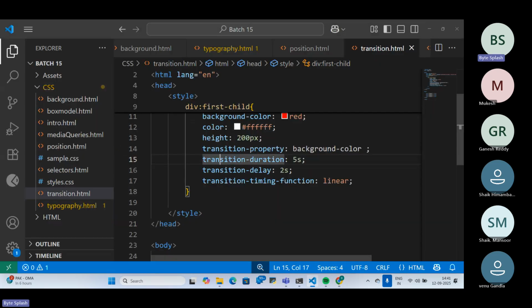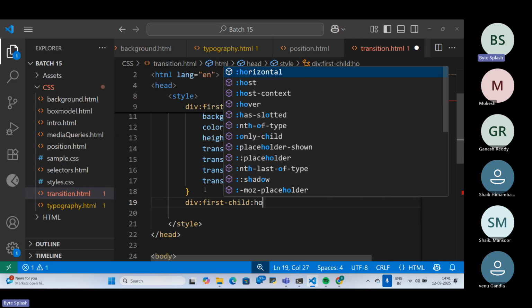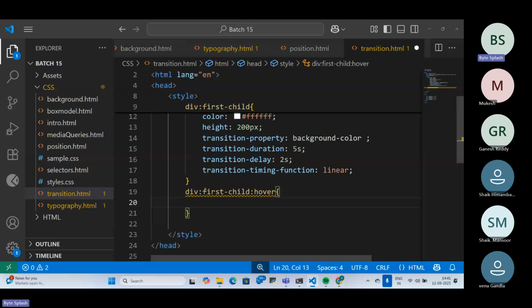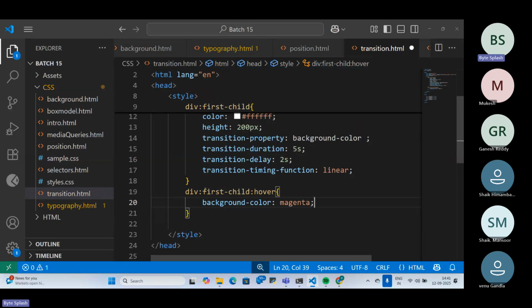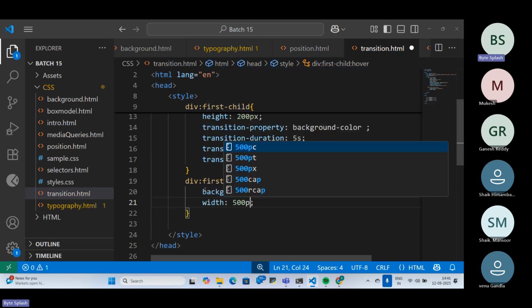Whenever you are working with transition, it is mandatory to create a hover. What is this hover? A pseudo class. Only when hovered will it start applying. So here I am going to mention div first child hover. Here in hover I am going to mention background color magenta. So width 500 pixels.